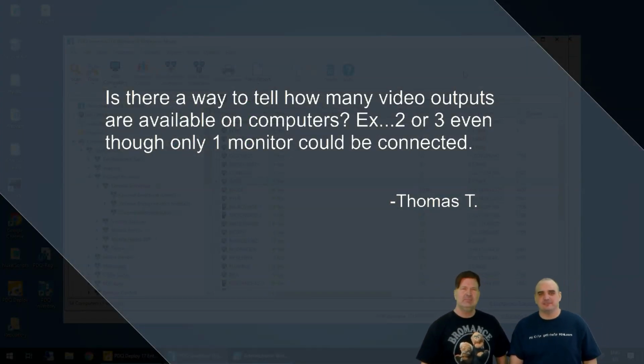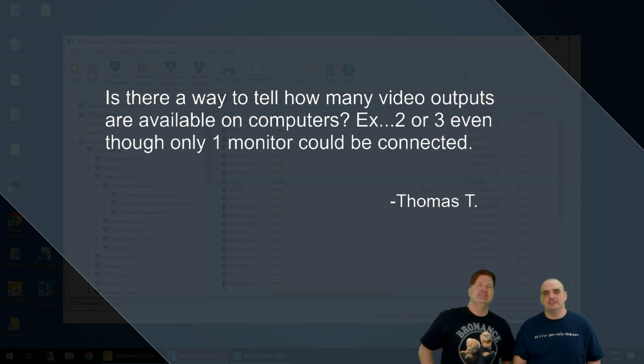Dear Lex and dear Jordan, is there a way to tell how many video outputs are available on computers? Example, 2 or 3, even though only one monitor could be connected. Thanks, Thomas the Tank Engine T.